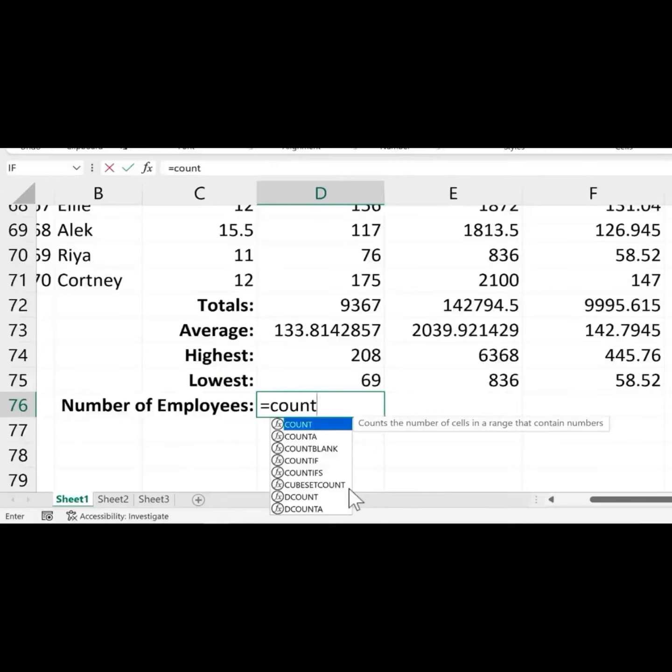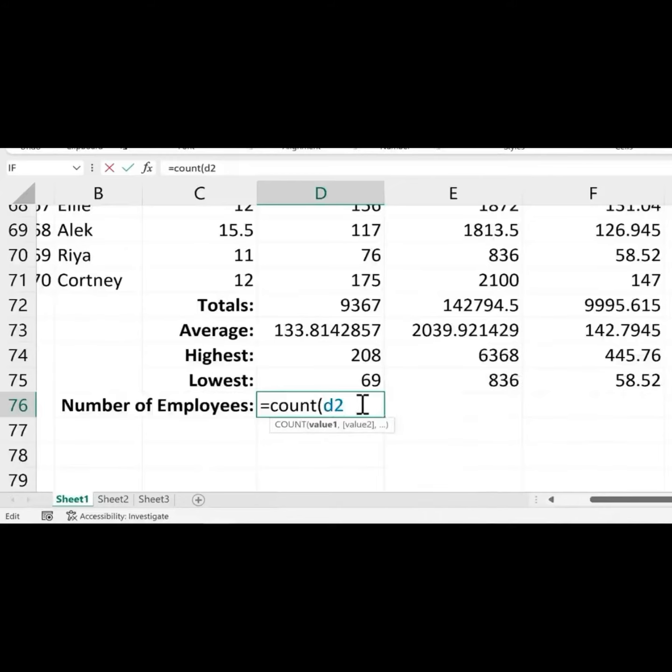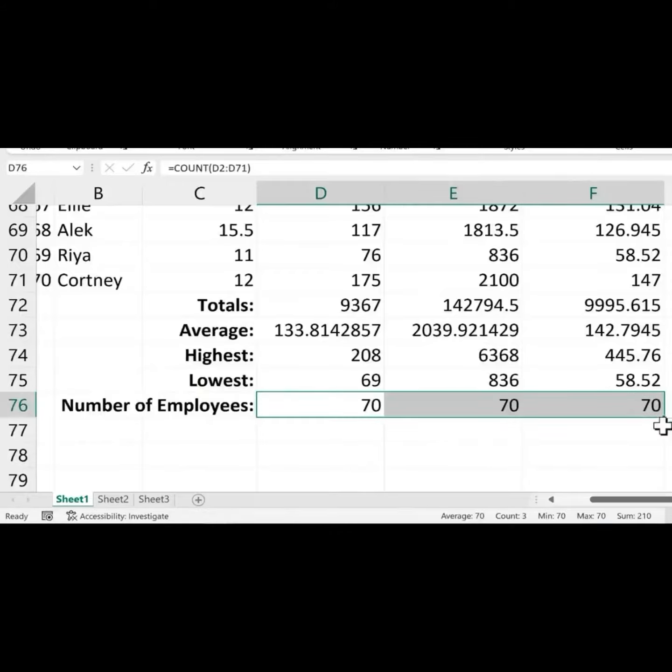Definitely watch my other videos on those different functions. But for now, just count. And you can see what it does. It counts the number of cells in a range that contain numbers. So left parenthesis, once again, D2 through D71, right parenthesis, tap enter, and it counts up 70 different cells in that range that have numbers. If I wanted to, I could autofill this over, but it's just going to give me 70 again.